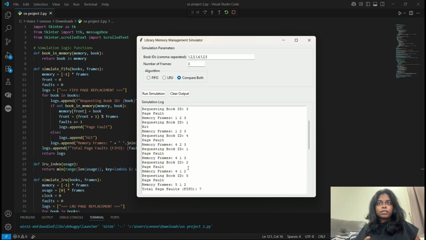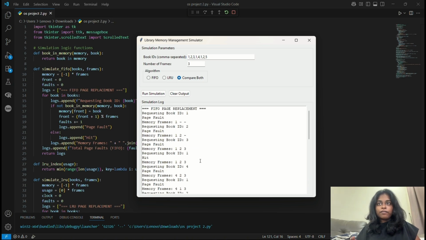The simulator also shows every step. First it shows the book ID that was being requested, and it also shows whether the request caused a page fault or not. And the third is it shows the memory frames. It shows the current memory status after each request.